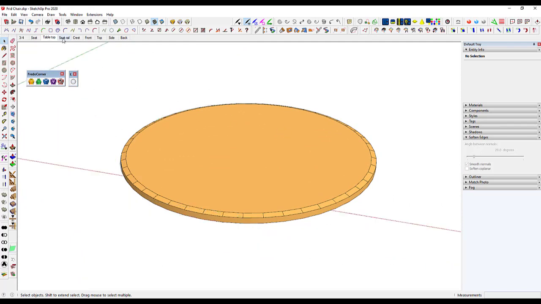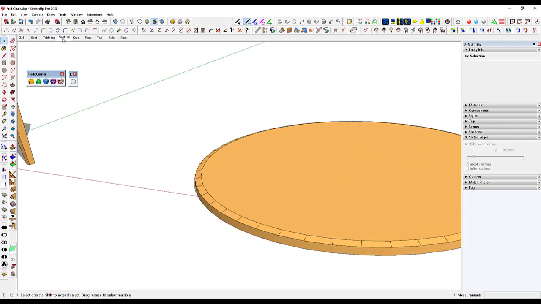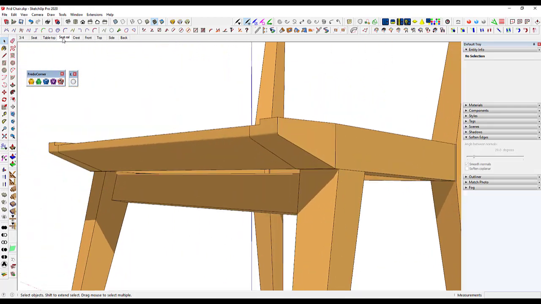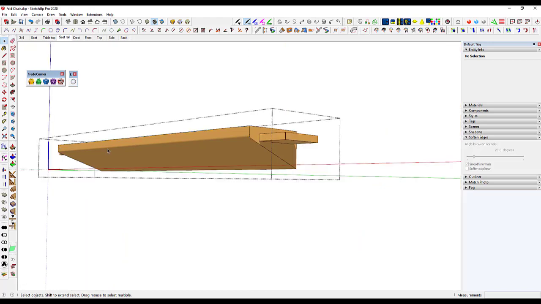So that's kind of a neat thing. Another neat feature here is an option to repair or undo the rounding over. This comes up quite a lot for me. People are asking, well, I rounded this edge over, but now I don't want it rounded over. How do I fix that? And there's an undo feature or repair feature.